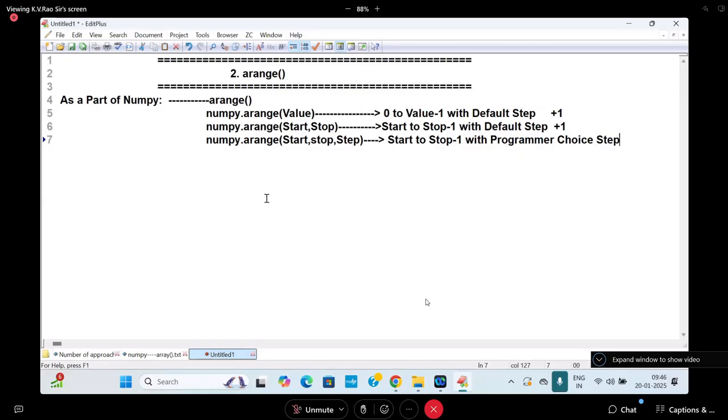This arange function always generates a 1D array only. It never gives you 2D. By default, it will generate 1D only. I hope you are following me. You may ask a question, sir, array also will give you 1D only, but how will it be 2D?